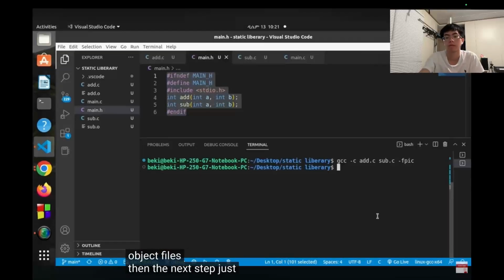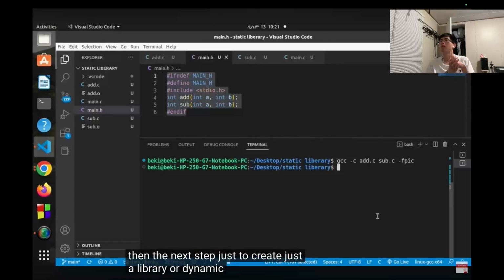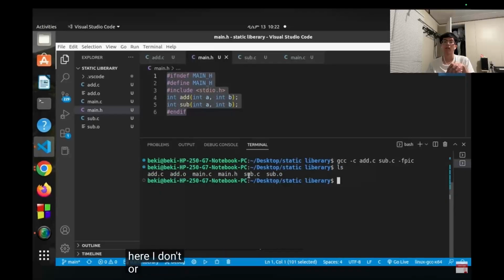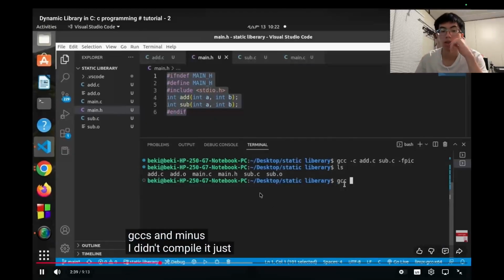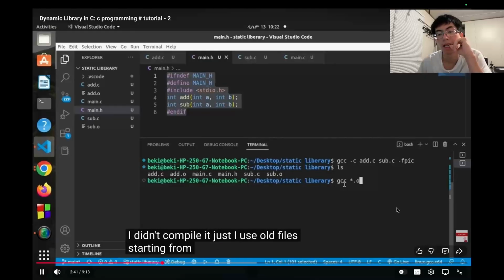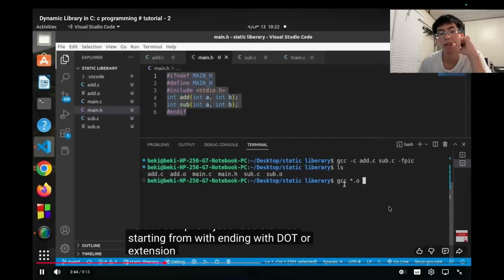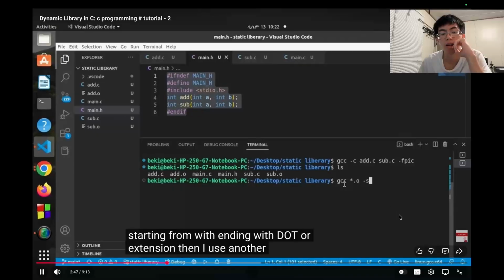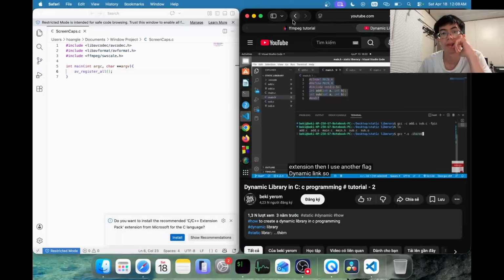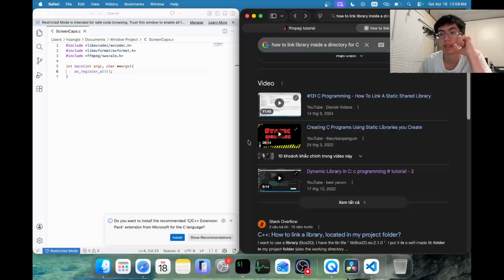Then the next step is to create the dynamic library. To create that, let me list all object files here. I have the add.o and sub.o object files there. So here I have to use gcc, and I don't compile it, I just use all files ending with the .o extension. Then I use another flag, for the dynamic link, to make a shared library.